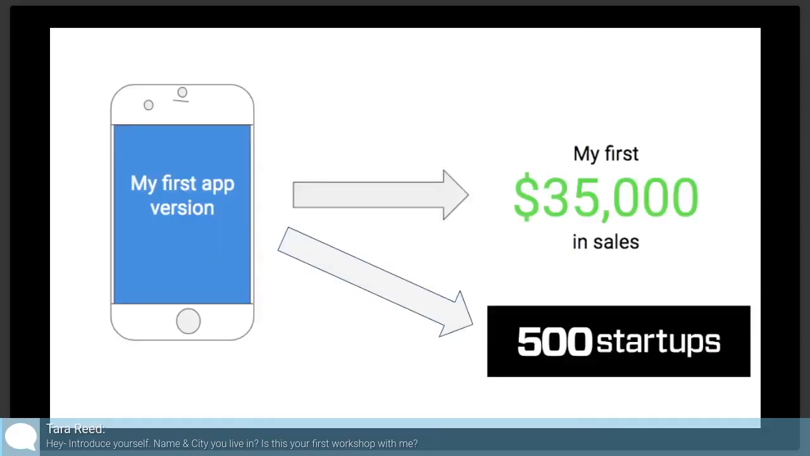And so this first version of the app that I built in the automation phase got me my first $35,000 in sales and also got me into 500 Startups. It's a prestigious accelerator program in the Bay Area. And 500 Startups gave us our first $100,000 investment. So just at the automate phase, $35,000 in revenue and $100,000 investment. And this is not uncommon for what I see for startups that we work with.